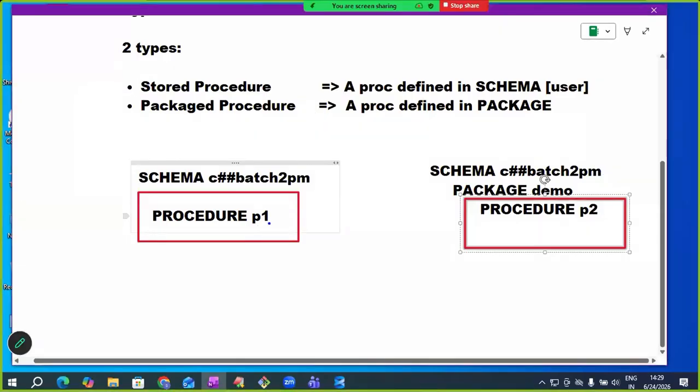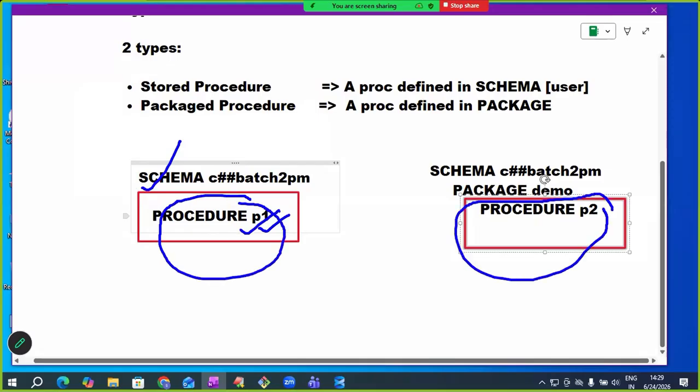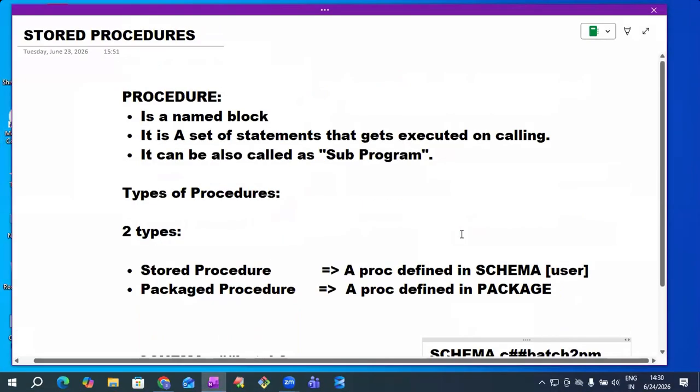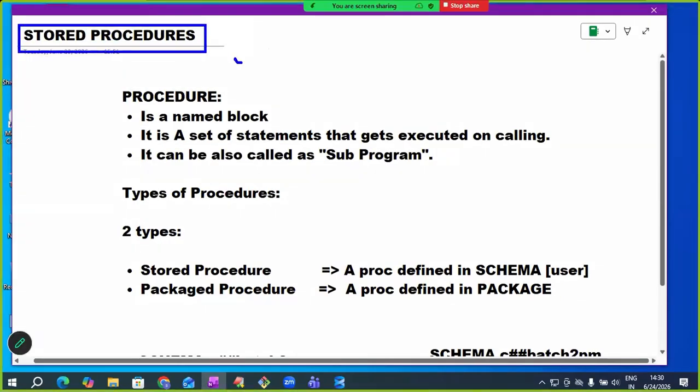By saying this very clearly, we understand that P1 is a procedure defined in schema. If a procedure is directly defined in schema, it is a stored procedure. If a procedure is defined in a package, it is a packaged procedure. We should be aware of this. This chapter name is stored procedures. In this chapter, we completely focus on how to define stored procedures.